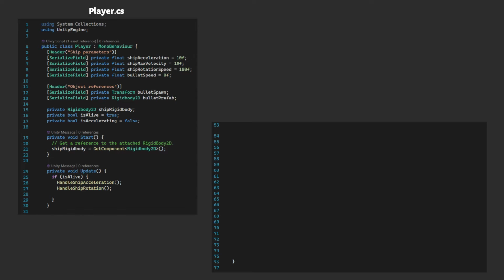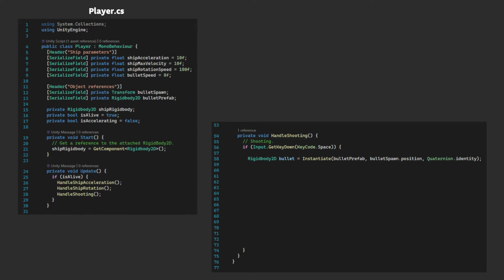In our update method, we'll add a third method called handle shooting. In this method, we first check if we're going to press space. This time, I'm using get key down because I want the player to have to press space each time to fire a bullet. We instantiate our bullet prefab into a rigid body 2D variable called bullet. The second parameter to instantiate is the location, so we use the bullet spawn dot position, and the third is the rotation, which we don't want to change, so we just use quaternion dot identity there.